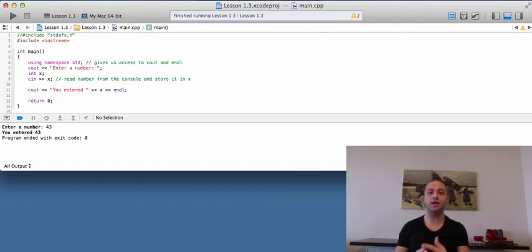Now, this is an easy way to get input from the user, and we will use it in many of our examples going forward. This is the end of lesson 1.3.